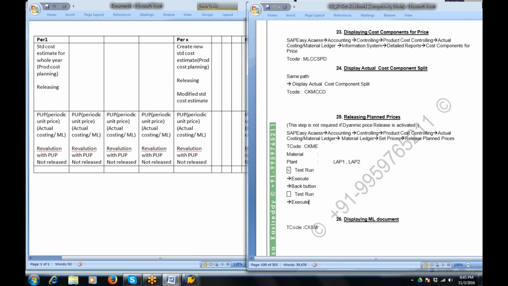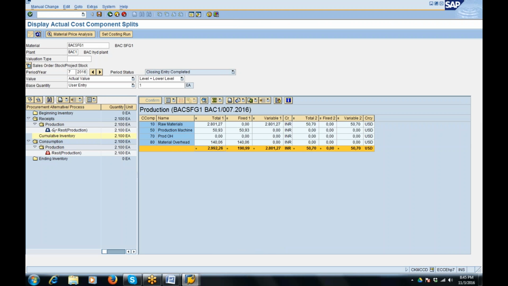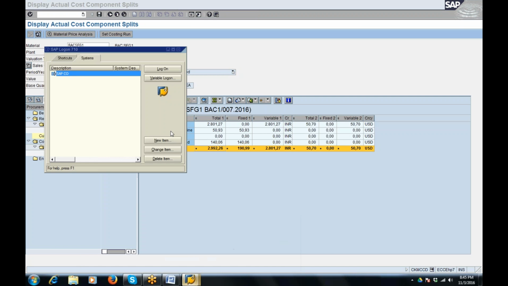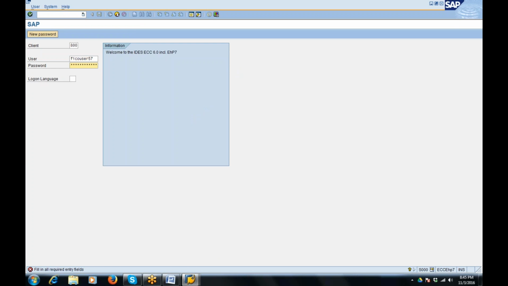Srinivas, in this case, PUP, periodic unit price, we need to calculate after closing the MM periods, right? Yes, of course. And it will not update any material master, right? It will update... The standard price will not be updated. That's what I am trying to say. If I say material not updated, there are different fields in the material master. Which one are you talking about? That is important.